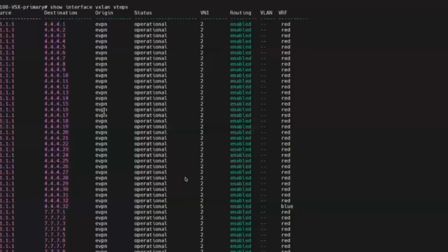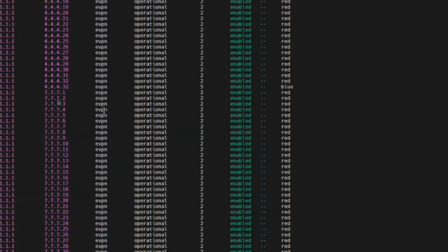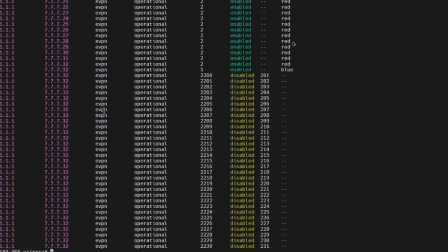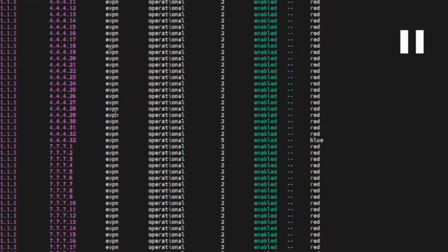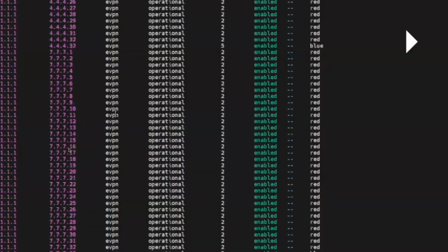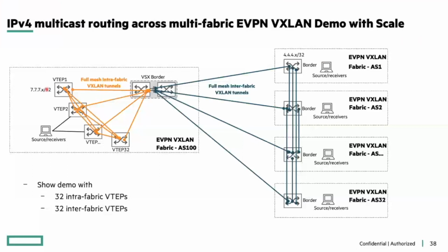Next, let's look at the VXLAN tunnels on the primary. You see from 1 to 32, they're all operational. The tunnels are up, the red VRF. We also have on the 7, the intra, they're all operational as well. You see different VRF, there's a red and a blue. That's on the primary. All the VXLAN tunnels are operational. Secondary, same thing. You see operational for the ones on the 4 range, which are inter, operational. And for the 7 range, that's intra. So for both primary and secondary VSX switches, all the VXLAN tunnels are operational.